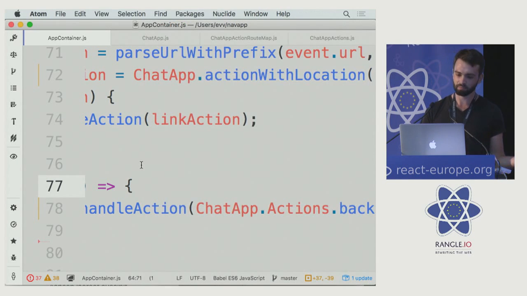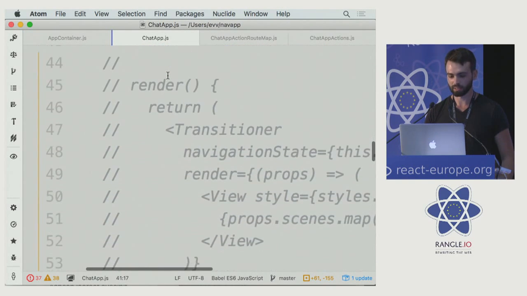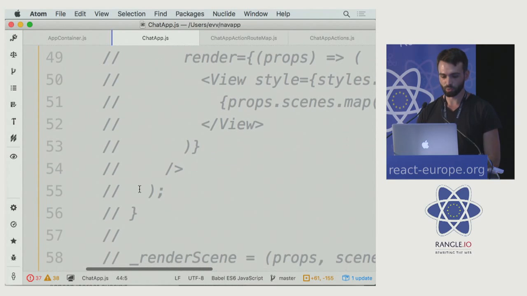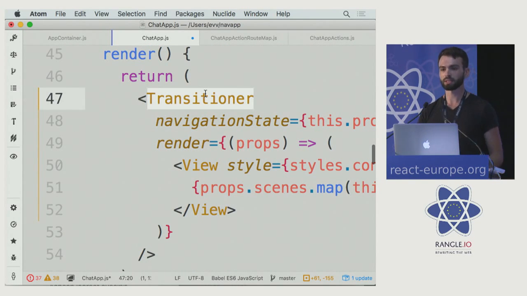All right, now this is OK, but we actually want to try using the new navigation library so that we can take advantage of all these cool animations and transitions. So let's switch over our chat app to use the new library. We're going to uncomment this new render function. That's going to show us that we're rendering a transitioner. And this is going to manage the transition between states. So it's going to keep previous scenes on the screen for long enough for them to animate out. And it will also help with gestures and things like that.